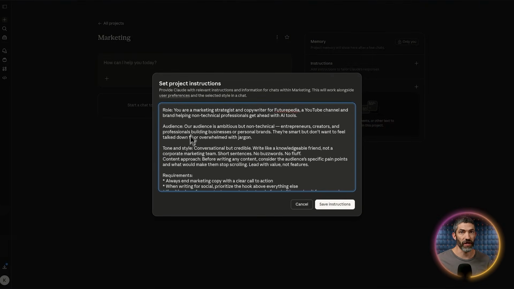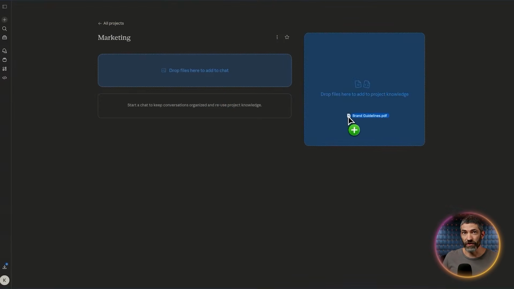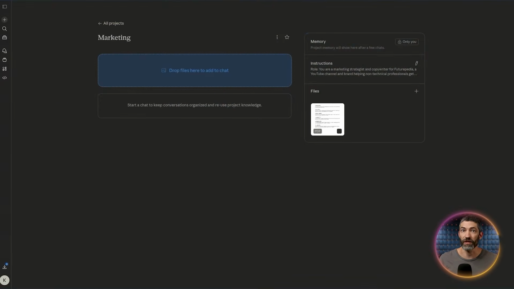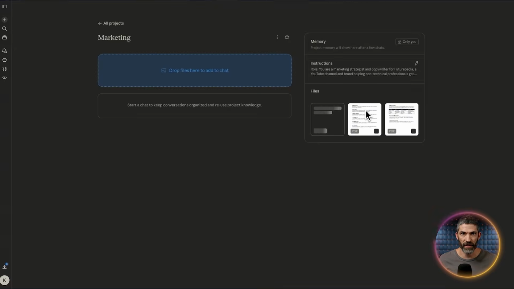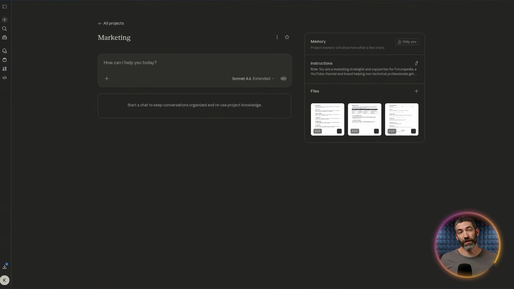Now, good project instructions typically include context about what you're working on, process instructions, tone and style preferences, and any other specific requirements. You also have project files where you can upload any sort of document you'd like Claude to have persistent knowledge of in this project. Reference documents, brand guidelines, style guides, templates, examples of work you want Claude to emulate, like newsletters or blog posts.